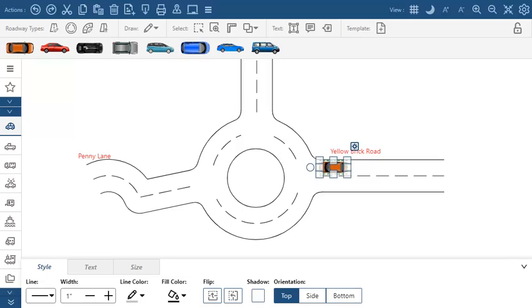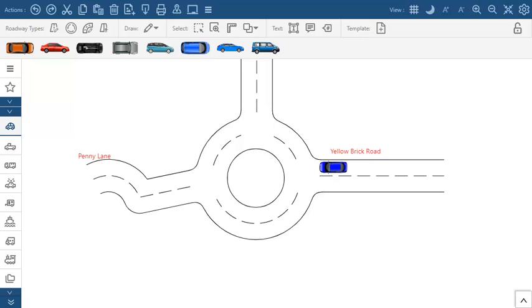With the vehicle selected, we have options to change its color, add text, and adjust its size. We'll change this car's color to blue. Now, let's observe how a crash scene might be recreated in Crash Designer.